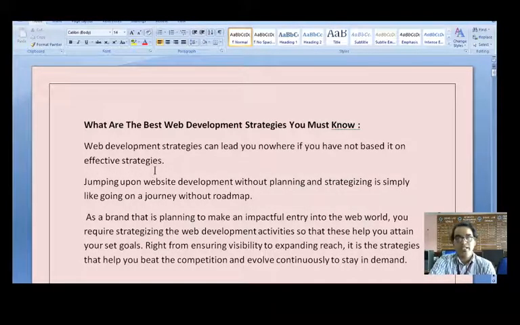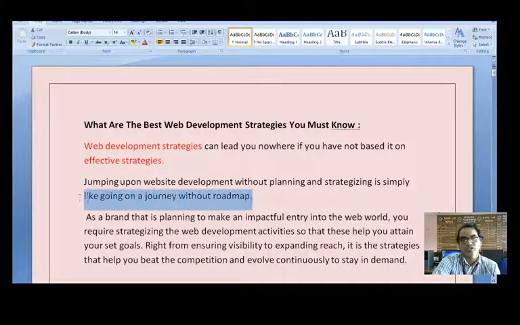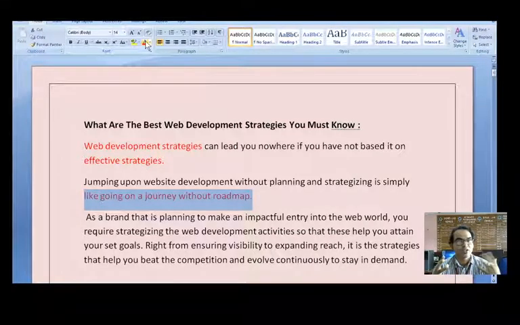Web development strategies can lead you nowhere if you have not based effective strategies. And these effective strategies are always dependent upon your problem statement. Let me tell you very frankly, it's always dependent upon the problem statement. Jumping into website development without planning and strategizing is simply like going on a journey without a roadmap. If we go on a journey without a roadmap, maybe one time in 10 we reach our goal, but 99% of the time we will not get our goal.